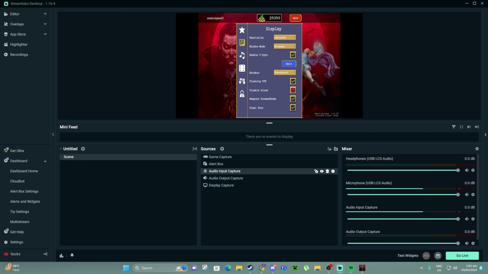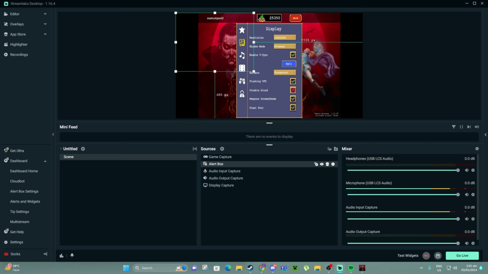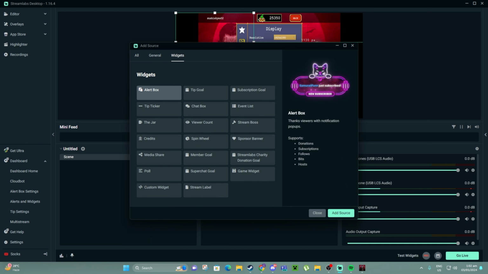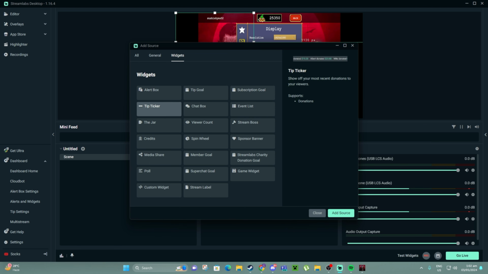With that out of the way, there's also another thing here called an alert box. If you go to sources, then go to widgets, there are some stuff here that should be useful for when you stream, such as the alert box, the tip goal, and the subscription goal.